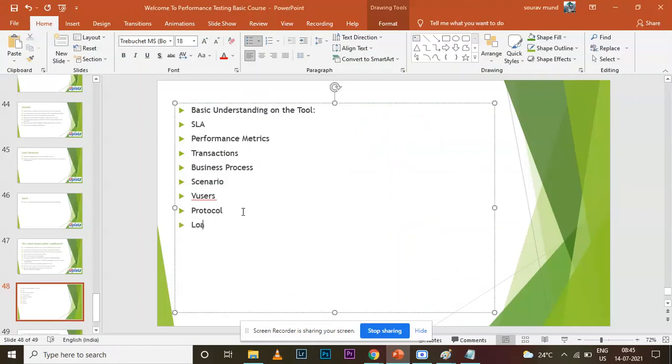I've discussed protocol. Now load generator. A load generator is a machine which generates the virtual user load. I have already described this a while back, so you might have a very good idea about the load generator and how it generates. These are the machines used to generate virtual users.